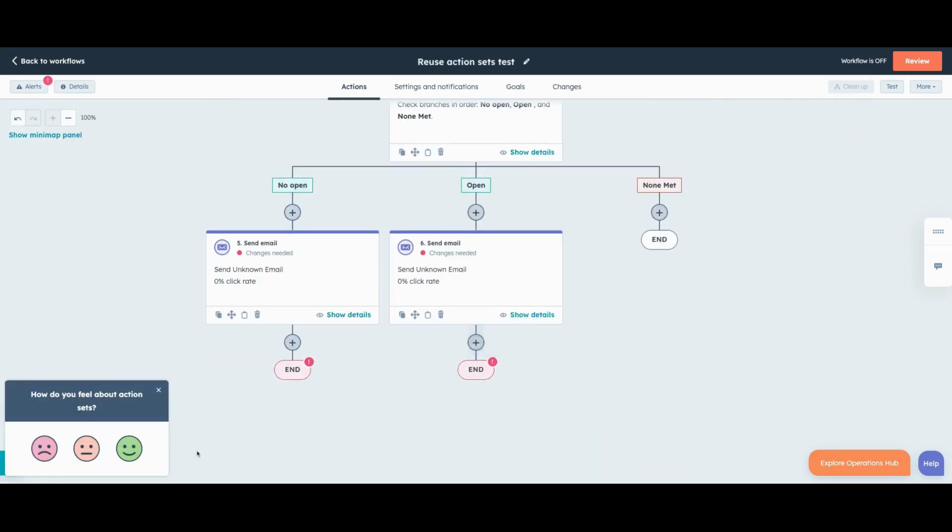So super cool feature. Yeah, if you have workflows with really complex branches that you're reusing over and over again, things like contact owner assignment is probably a huge one. Test this out. Let me know what you think.